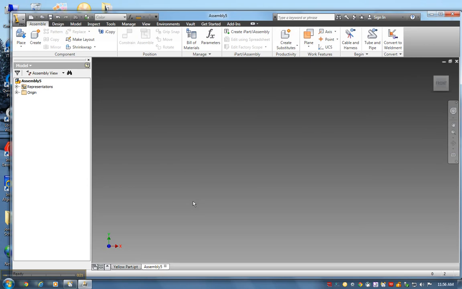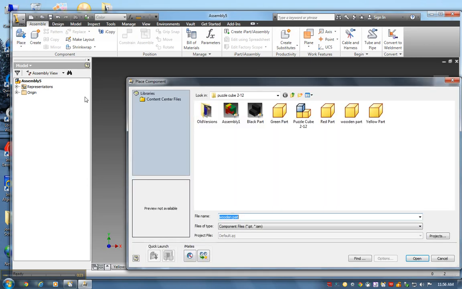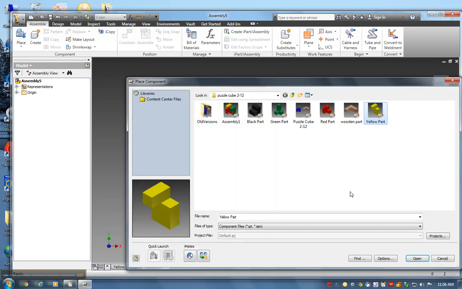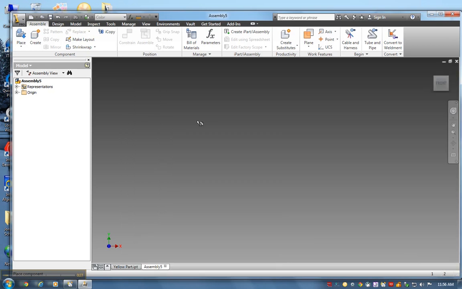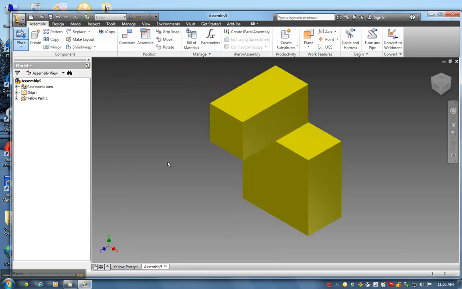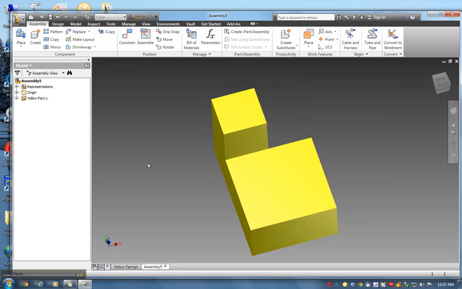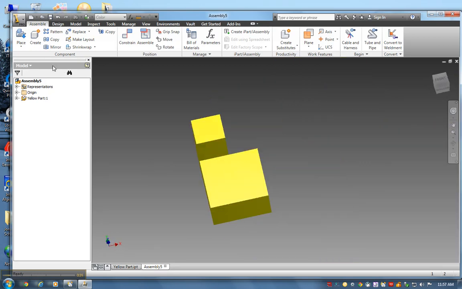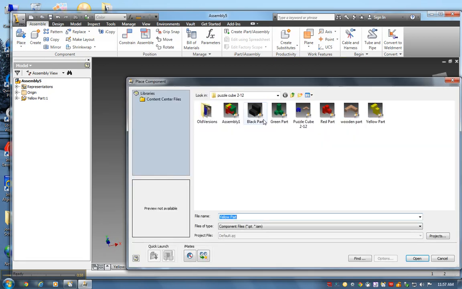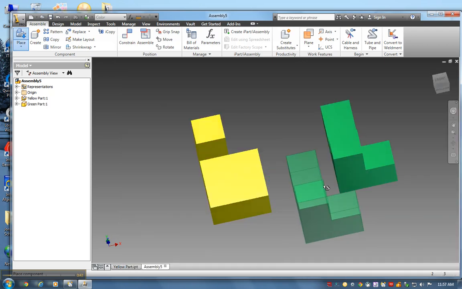The first piece that I'm going to place down is going to be fixed. So that's going to be my yellow part. I'll put it in here. I hit escape to place it. Let me rotate it a little bit so it lays flat. Then from there I'll place my green part in, select my green part, place it in there, escape.